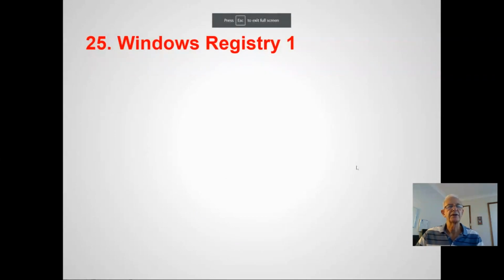So let's move on a bit further to Windows Registry, the last section of Get to Know Your PC. Now, the Windows Registry is a store that keeps all the settings of the machine, not only for the user, but for all the software that's on the machine. So if you install something like Adobe Photoshop, it will put entries in the registry associated with that product, and it's where it will store your preferences.